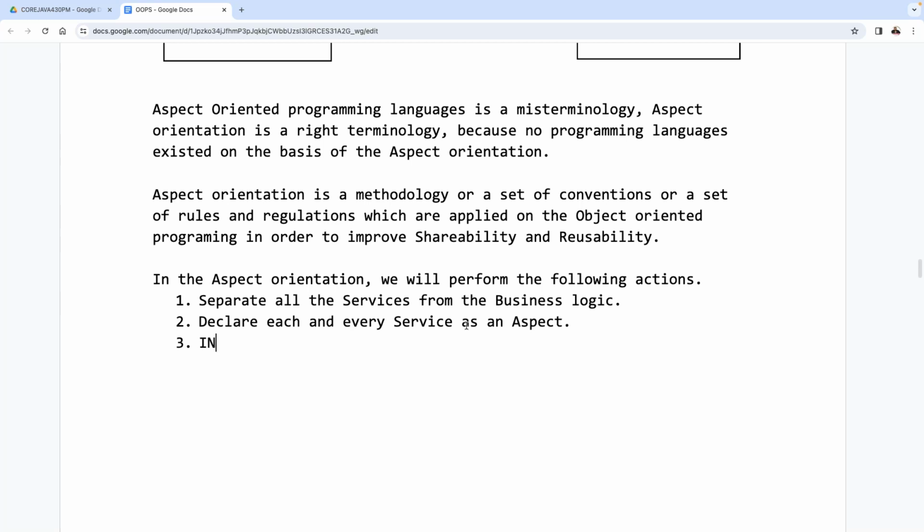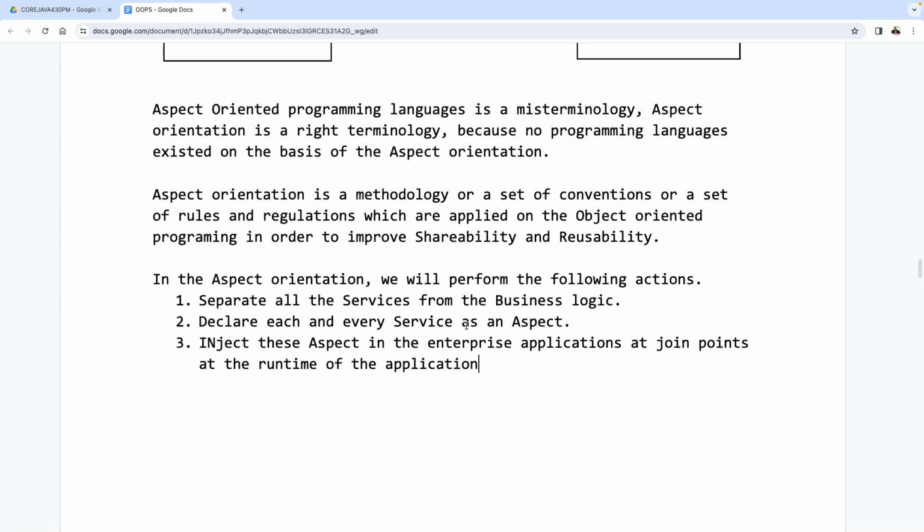Then what next? Inject all these aspects in the enterprise applications at join points, at the runtime of the application. That's it. These are all the points here. Inject these aspects in the enterprise applications at the join points at the runtime of the applications. That's it. So this is exactly the meaning of aspect orientation.